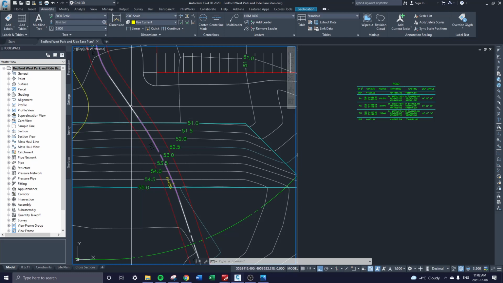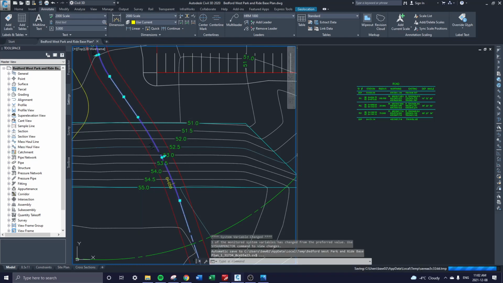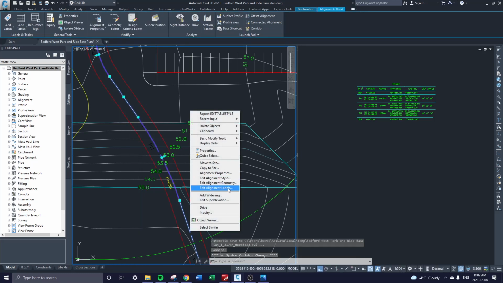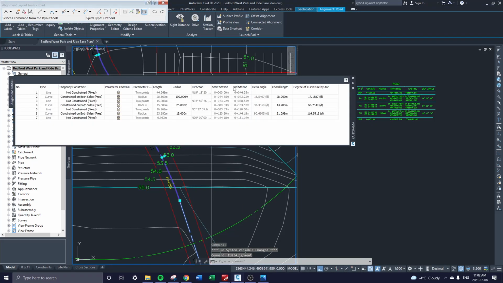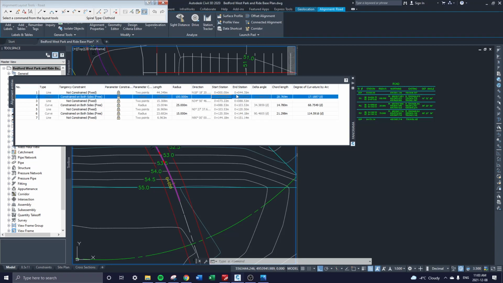So you're going to need, I believe, if you go to your edit alignment geometry, I think there's a table here, and this is a good area where you can find a bunch of your stationings for your curve, right? So that's your beginning station of your curve. So beginning a curve, end a curve, beginning a curve, end a curve.